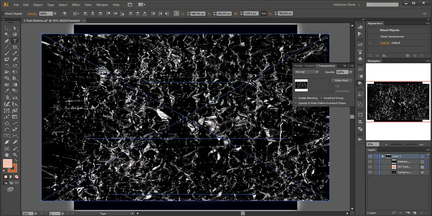You always hear this saying, black conceals, white reveals. Well, that applies to this as well, because this is exactly like your masks are in Photoshop. So wherever this black information is here, it's going to hide your artwork. And wherever there's white information right here, it's actually going to show your artwork. Since this image is mostly black, you're going to see a lot of my text disappear, but you're going to see it peeking through wherever this white stuff is.